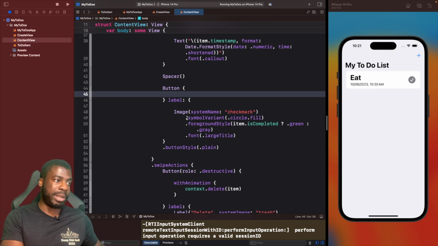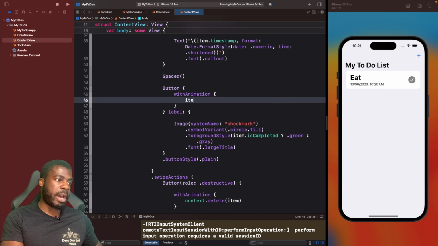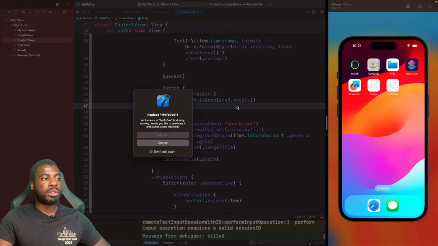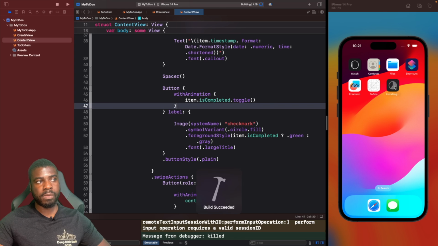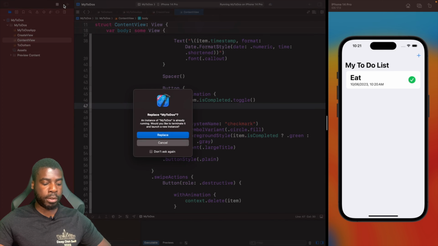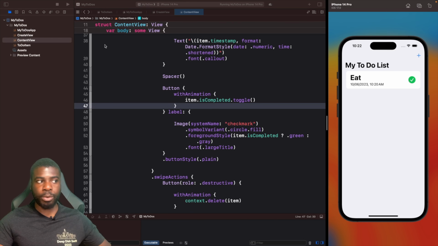So realistically, within our button action here, we just need to say with animation, and then on our item.isCompleted, we just want to call toggle. So it'll toggle it to true or false. And what will happen is not only will this reflect the changes on our UI, it will also update that within our storage as well. So let's test it out. If we run this again and tap on this, you'll now see that it says completed. And if we do another launch, you'll see that that state was persisted. So again, manipulating your model is all you need to do to update your data.